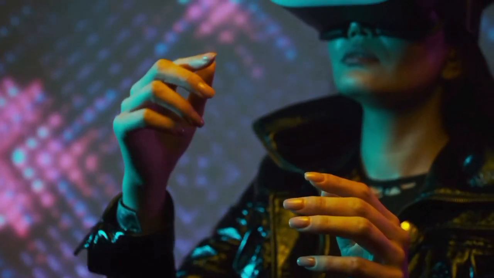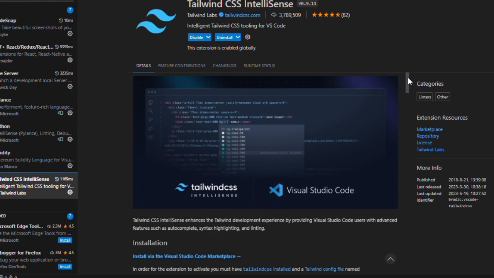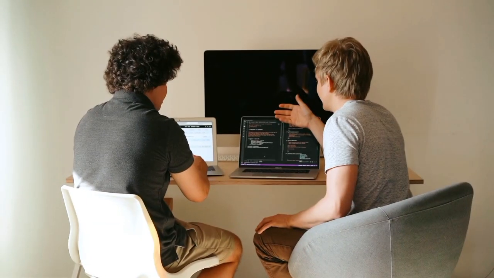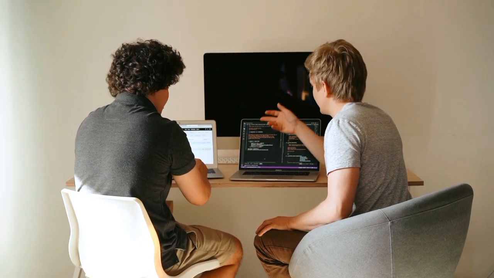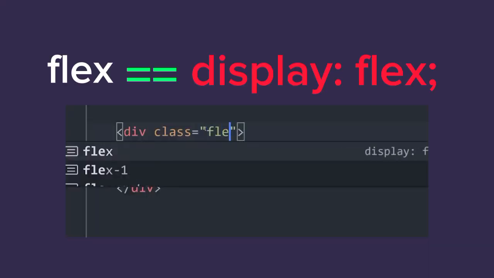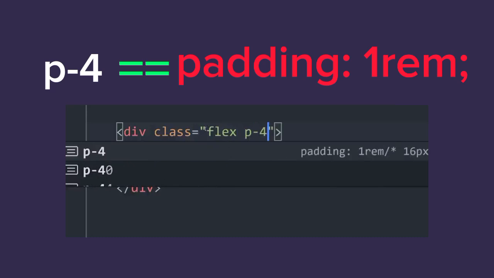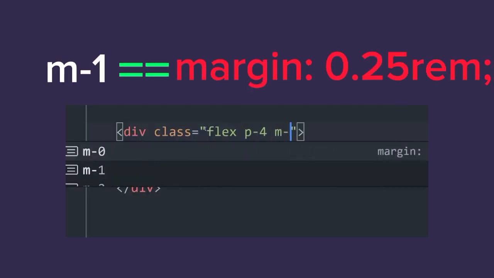Well, it's virtually impossible to memorize these tiny utility classes without going insane. That is where Tailwind Intelligence comes in. So Tailwind Intelligence is a Visual Studio Code plugin that helps you write Tailwind CSS faster. As you can see, it gives me the option to choose from based on what I typed or what I'm trying to style.